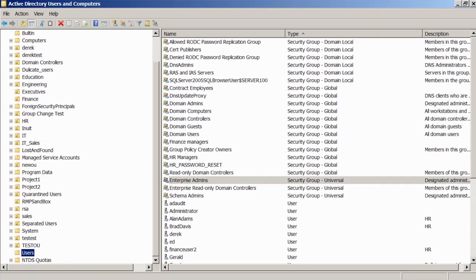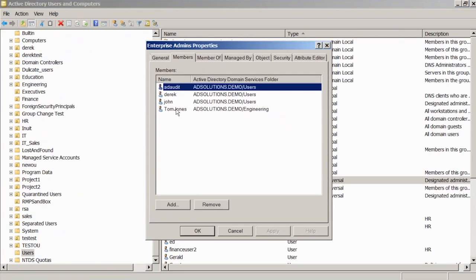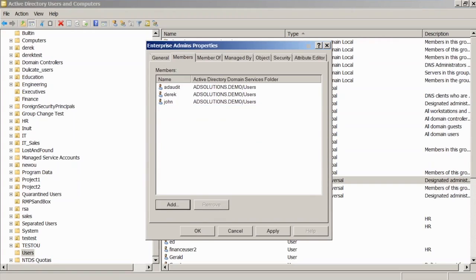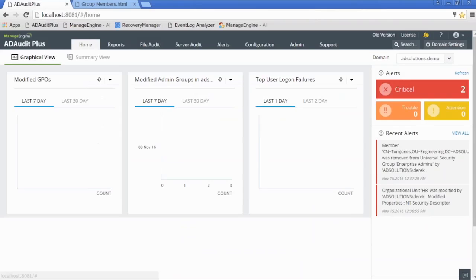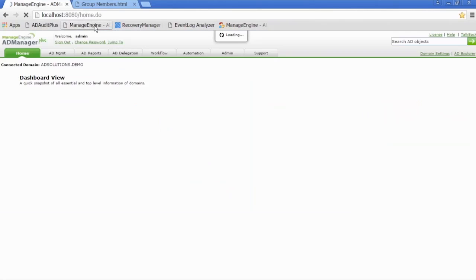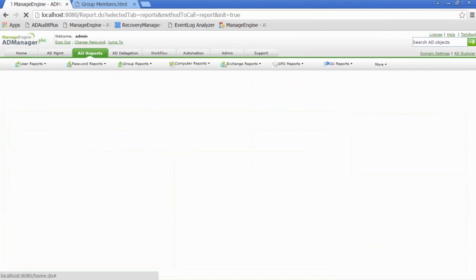So I have an alert set up for enterprise admins. If someone comes in and modifies a group, I have a real-time alert set up, right? So here it is. There's the OU was modified. There it is right there. So this came through, and then this came through. So I have real-time alerts on things that are changing, which is better than just doing reports.